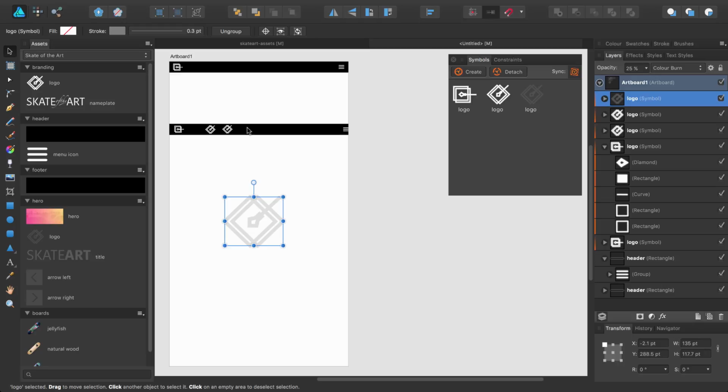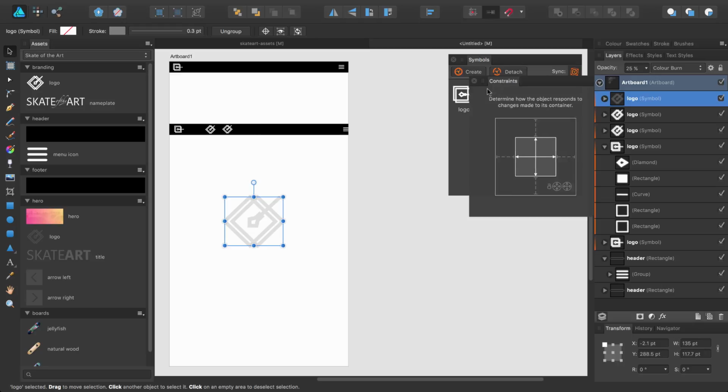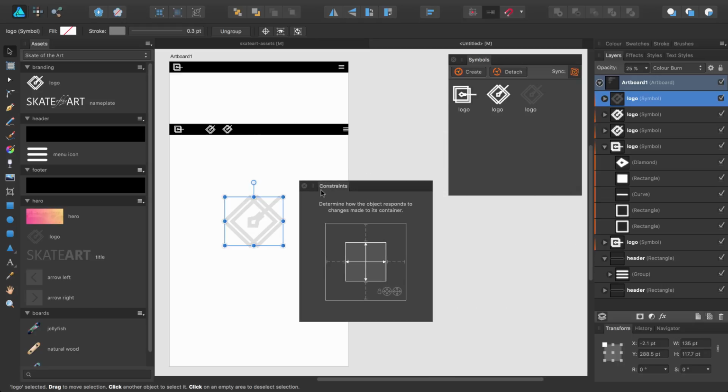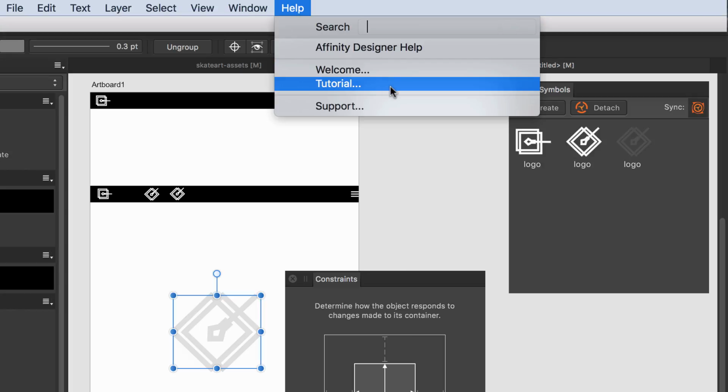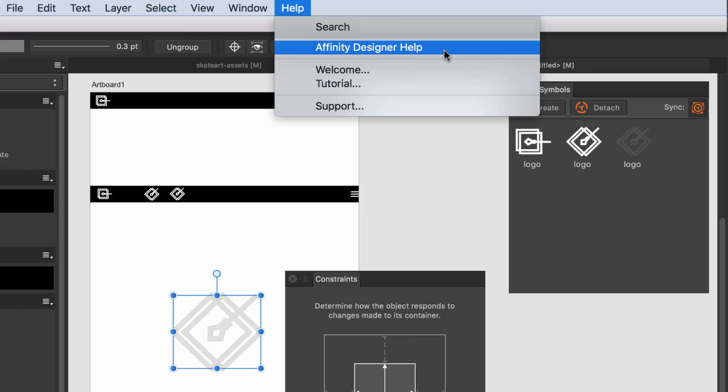I've covered a lot here, and hopefully you've seen how easy it is to work with assets in Affinity Designer. I've also briefly touched on constraints and symbols, two other 1.5 features, which you might want to find out more about in our other video tutorials. And of course, if you're keen to learn more about all the features in the app, check out our comprehensive help system, available from the Help menu.